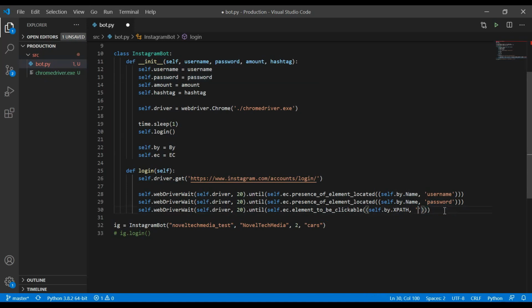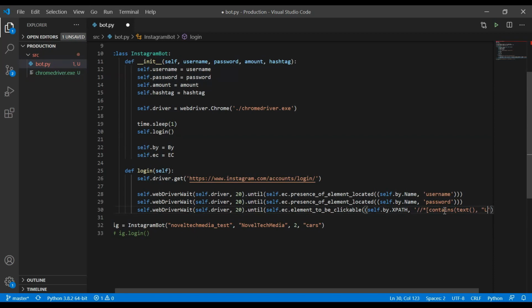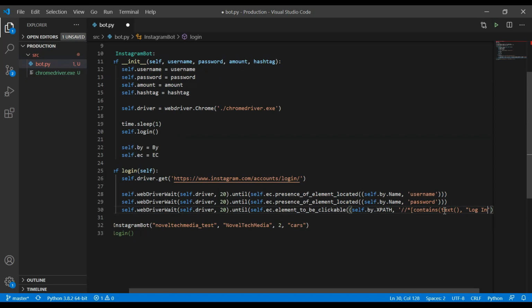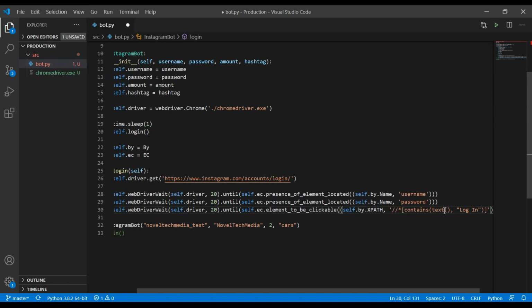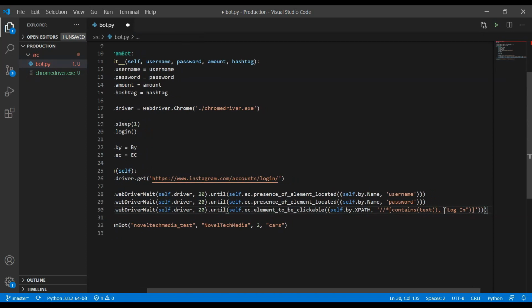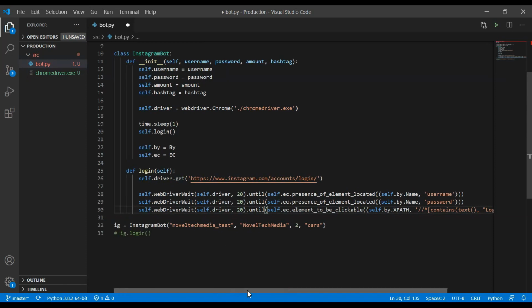So a way to write this is by // contains text. Now we specify the text that it contains, and this is log in. We close the bracket, we close the other bracket, and that should be it. So now it should be searching for the login button, wait for it to be clickable, wait a maximum of 20 seconds, and then execute on that.